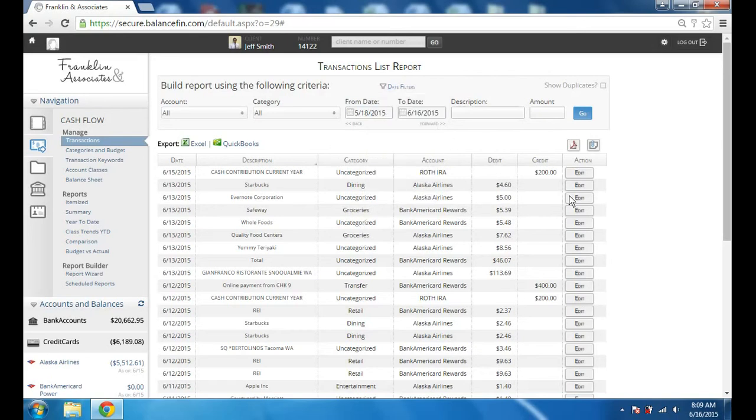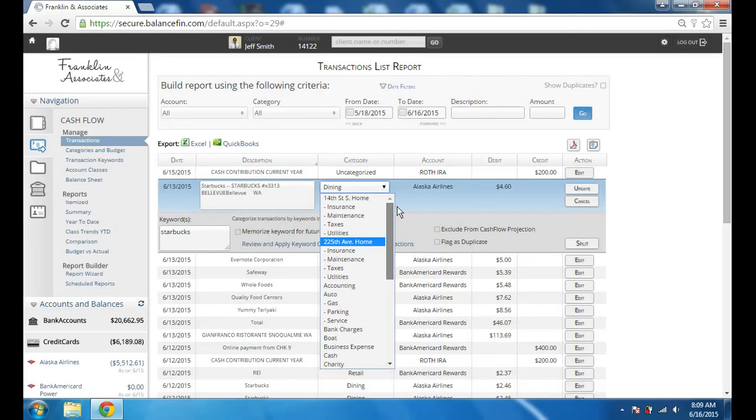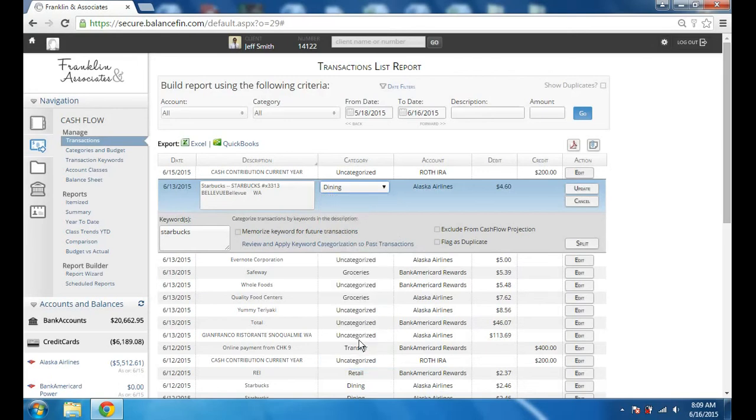To edit a category, simply click on Edit. You'll see the description that comes in here. We've categorized it into, for example, dining expense. You can also save keywords here.